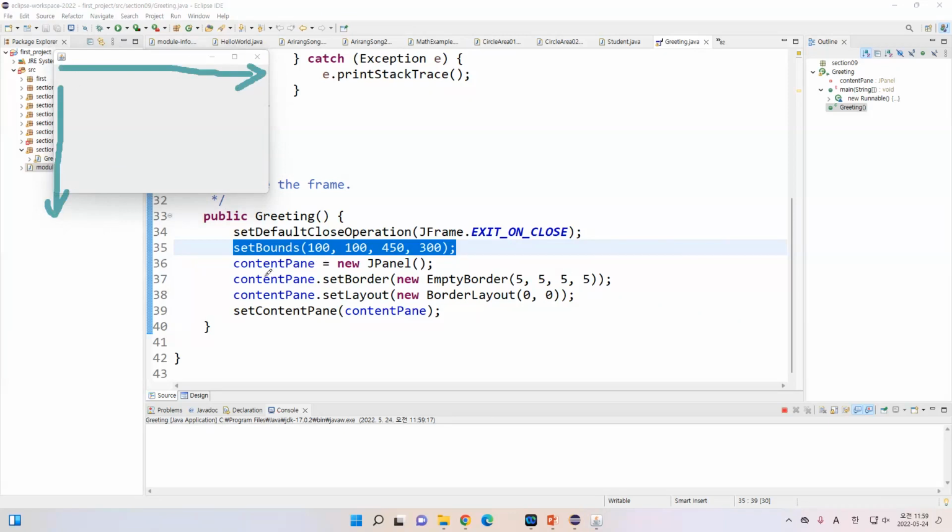So we are making a J panel, and then there will be a border. At this moment, they create it with the default value 5, and then there will be another layout. We call it the border layout.